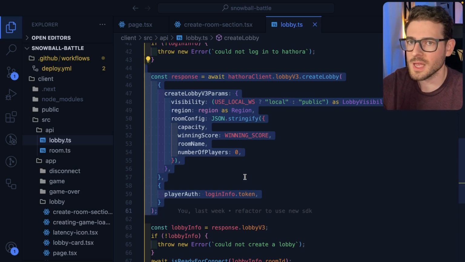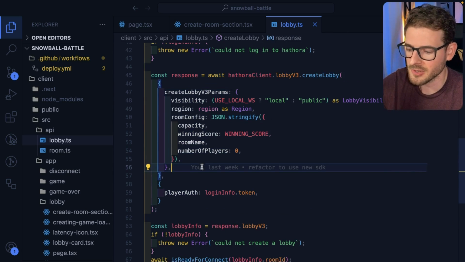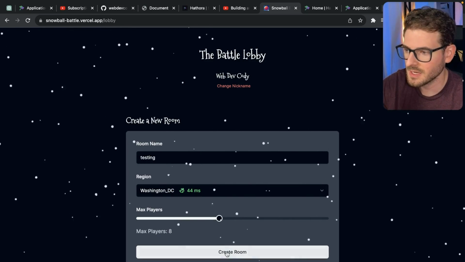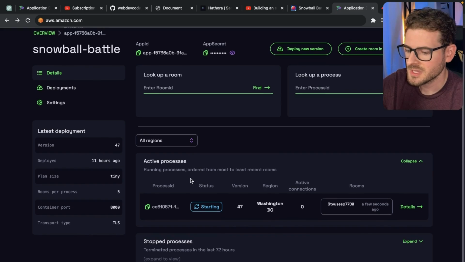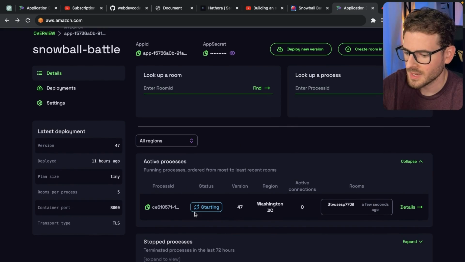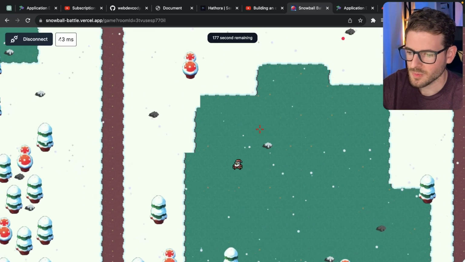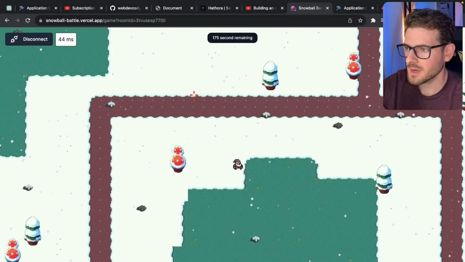Otherwise, it may just utilize an existing node process and create a game room, depending on the region that you picked and how many people are currently playing your game. So let's go ahead and pick Washington. I'll click Create Room. And as you can see, going back to the Hathora dashboard, it is creating a room here. You see the status starting over here. And now that game room is set up, and I've connected the front end to that game room.